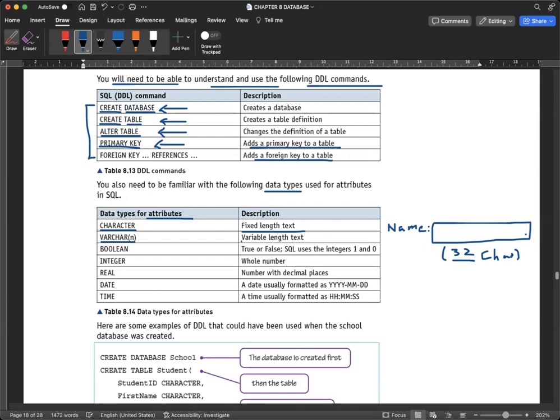Yes. Varchar, variable length text. Basically, the varchar value is 255 characters. So the user can input characters up to 255, right? So varchar means variable characters. Boolean, you already know. Boolean works for true or false, yes or no. So SQL uses 1 or 0 for Boolean.